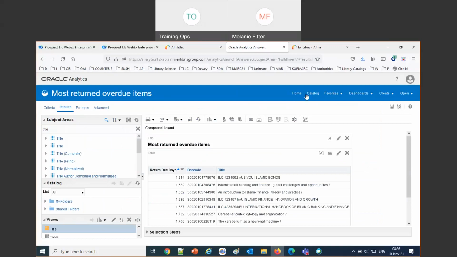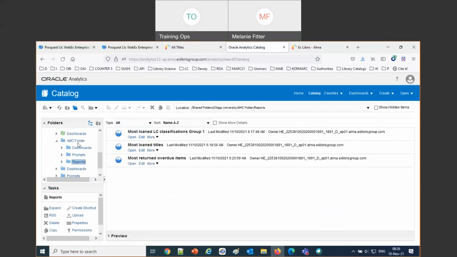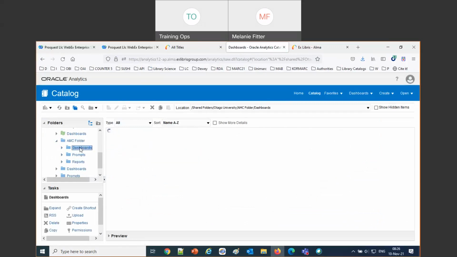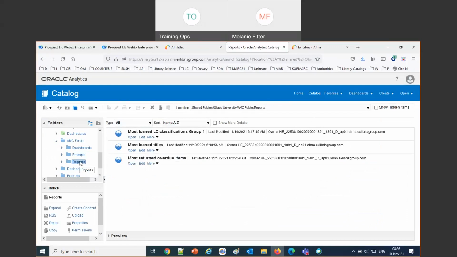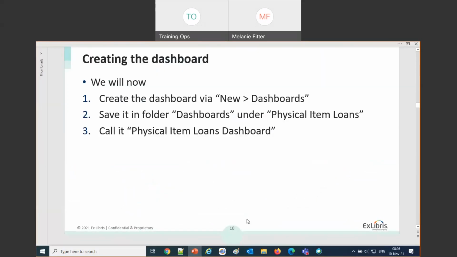Let's go take a look at what we've got. I'm going to go to the catalog here. Okay, so we've got the AMC folder, dashboards is empty, prompts is empty, reports has the 3 reports. Now we're going to create the dashboard. Create the dashboard via new dashboard, save it in the dashboards folder, call it whatever. Okay, let's call it this.